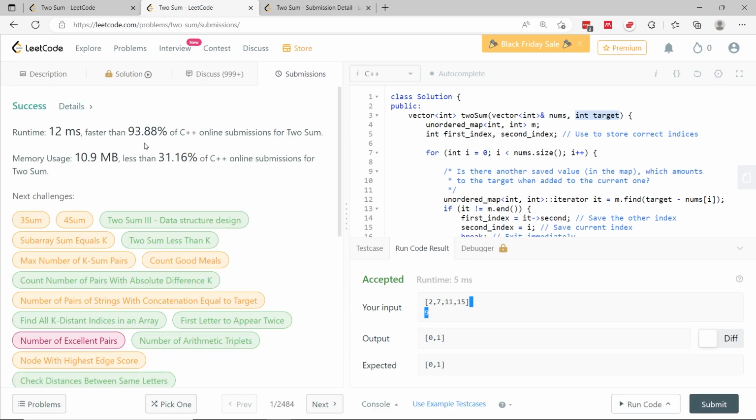And we were faster than 93, almost 94% of all C++ submissions. So that was it for Two Sum, one of the most popular LeetCode challenges on the web.